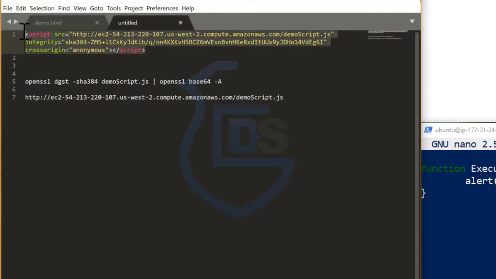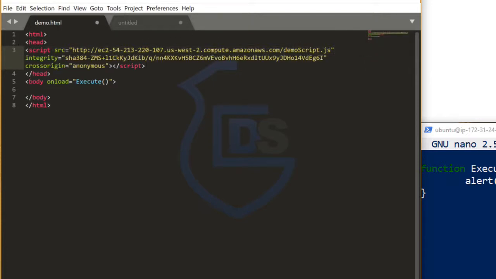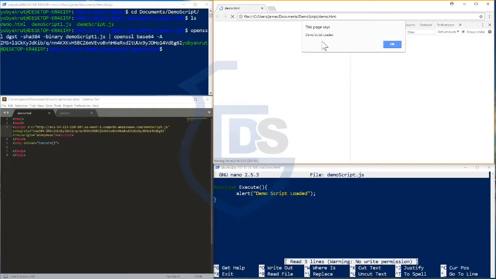So let's just grab this, and we'll paste it back in our demo, and we'll just replace the current script tag that we have with the new one. Now, if we run this, we shouldn't notice any difference unless that file's changed, but it hasn't. So if we come over here and run it again, we can see demo script loaded. Everything is fine. It works as expected.